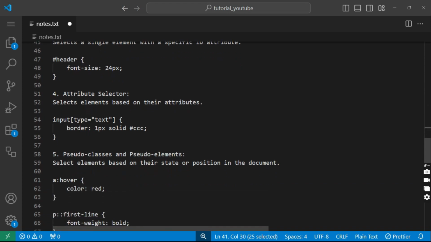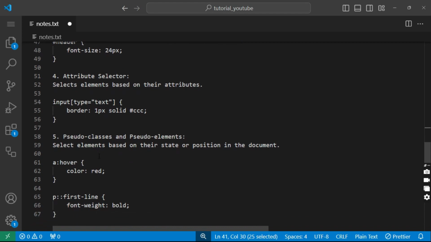Okay. Then we also have the attribute selector. So in this instance, assuming you are creating a form and you want to style only the input types that are text, you can just call them like this. So input, then into square brackets, type equal to text. So in this case, any input which is not text will not be styled. Okay.